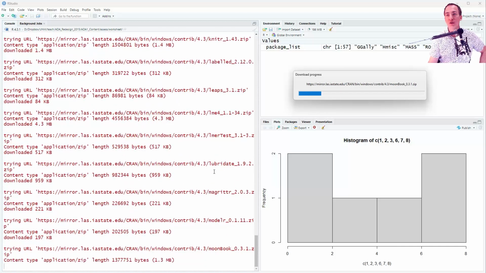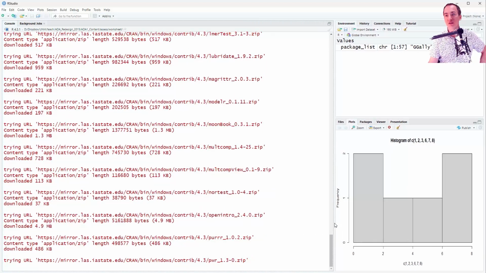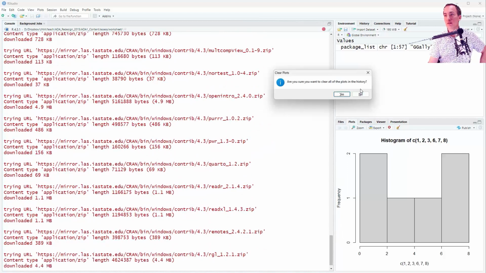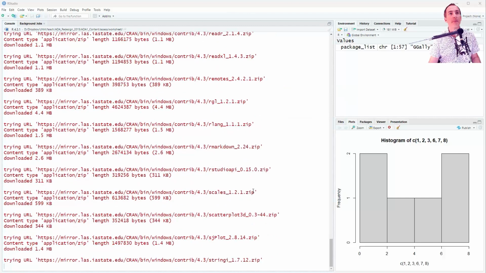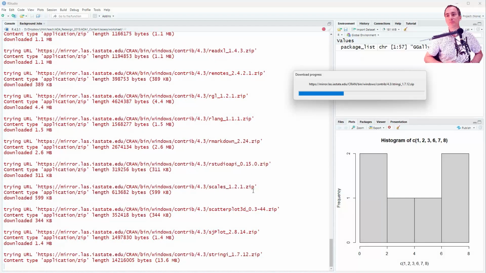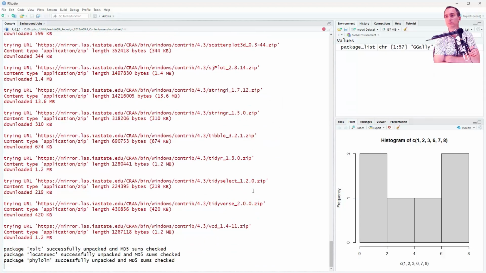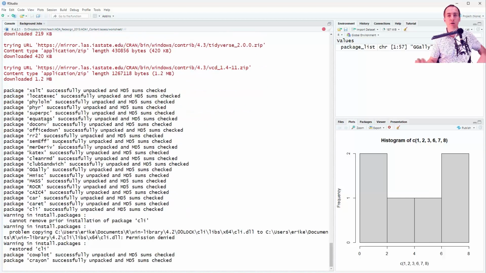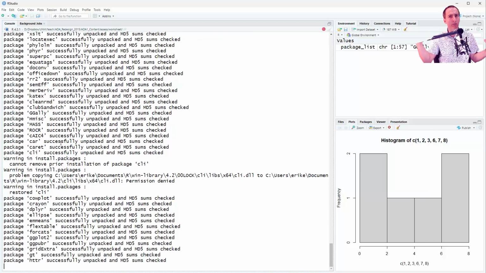I did sort the package names alphabetically, so we at least have a sense of how far it is along by the alphabet. Okay, so now it's finished downloading them all. Now it's unpacking them, which is like expanding them, decompressing them.